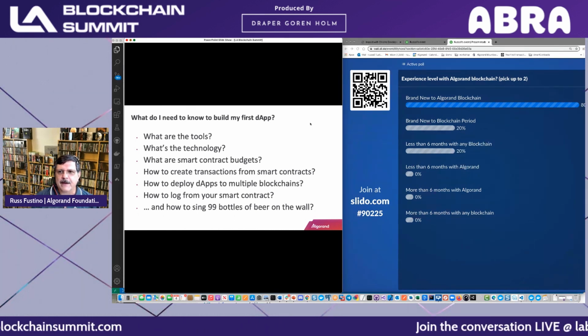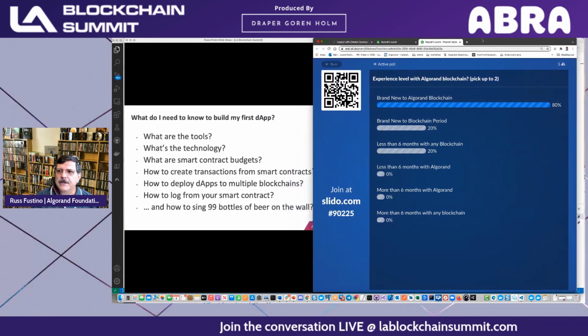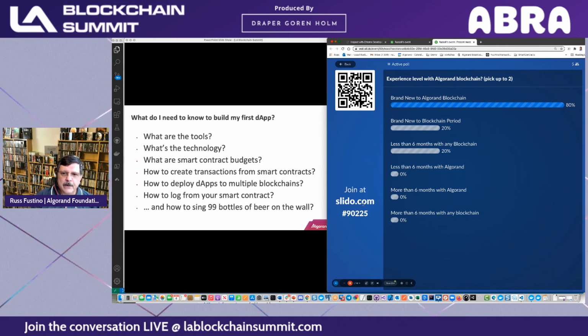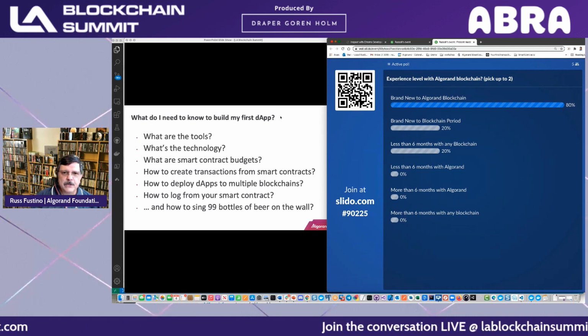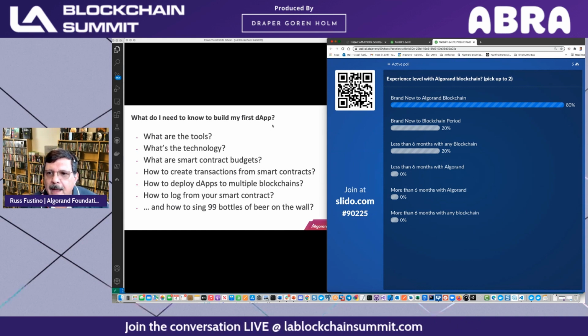Lots of good stuff. And we got some polls coming in now, so I appreciate that. Keep on, if you can scan that QR code or go to slido.com and enter the 90225, we'll make an effort to tailor this presentation to the experience level.